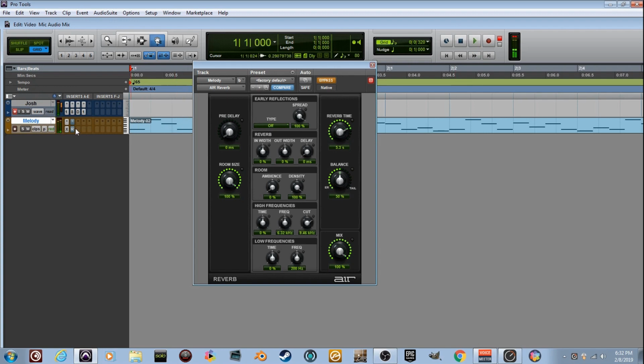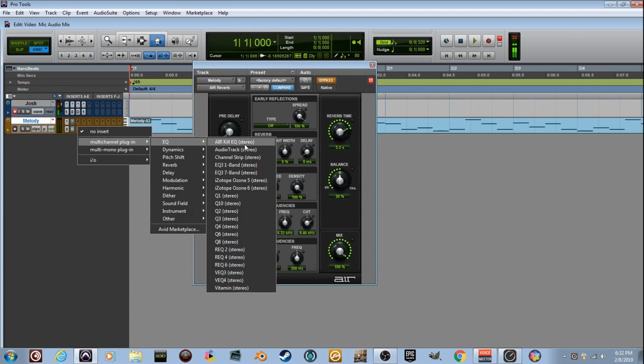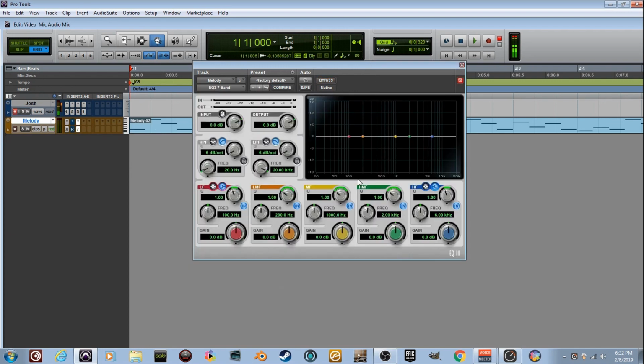Boom. Anyway, bypass by right-clicking and clicking bypass. I just like to bypass it, or you can do it up here. So we'll bypass it for now and add an EQ, okay? Now, what I'm gonna do with the EQ is add a low-pass filter. Go to the EQ here, EQ 3.7 something, the free Pro Tools EQ.